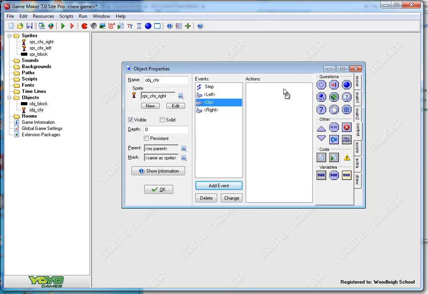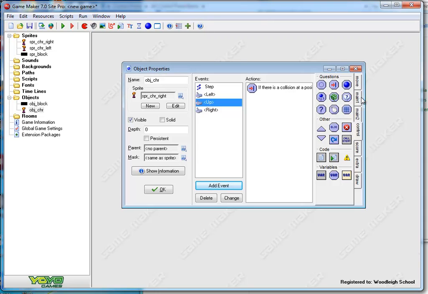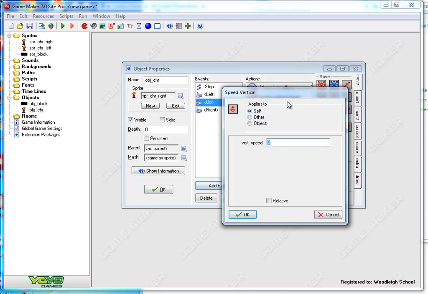And we're going to check for a collision underneath you. If there's nothing underneath you, relative to where you are, then go back to the first tab, and we want to set the vertical speed, which is this one here, the red one. I'm going to set the vertical speed to -10. In other words, that's going up. Positive is down, negative is up.